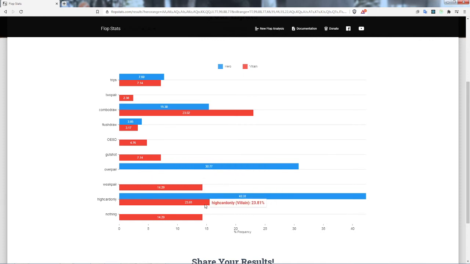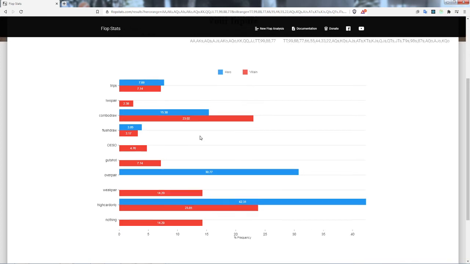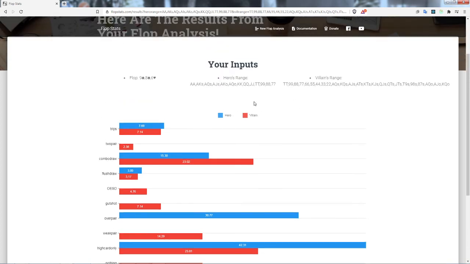We have some high card. They have a bit less high card. Sometimes they have nothing, right? They just totally miss the flop. They don't have ace high, and they've also got some weak pairs. So we can use this to come up with a betting strategy, right? Maybe we get raised on the flop, and we can see they have a lot of draws in their range, so maybe we would continue a lot against a raise on the flop because we think they're raising all of their draws. That's one way we could use this, perhaps.